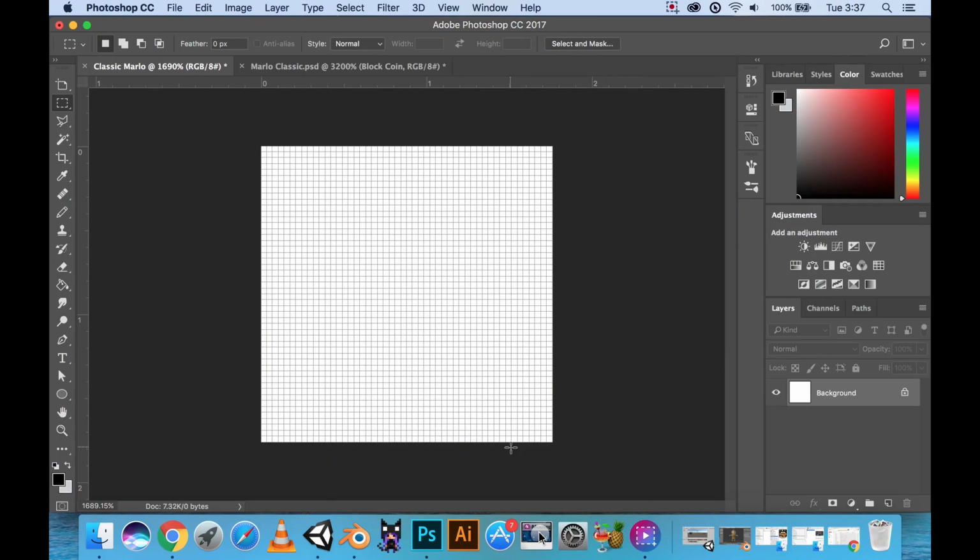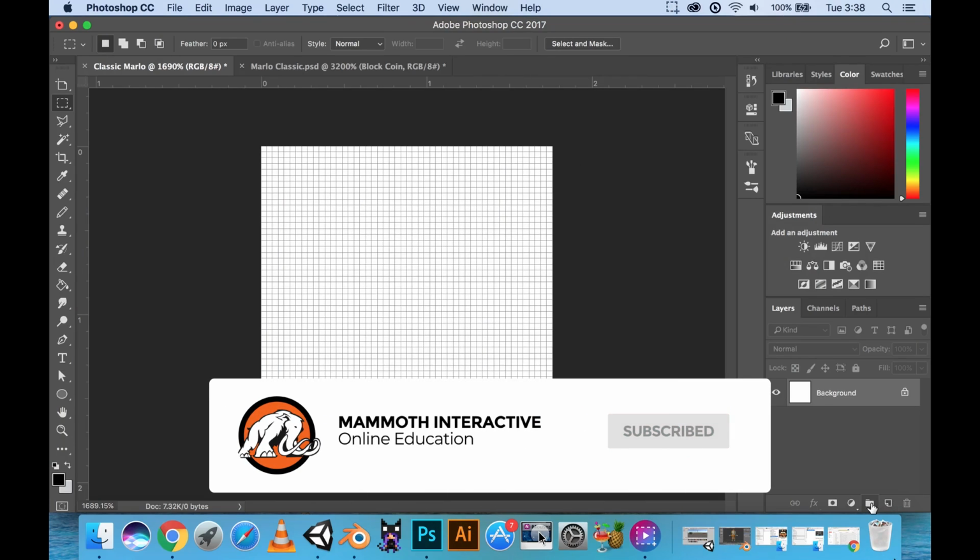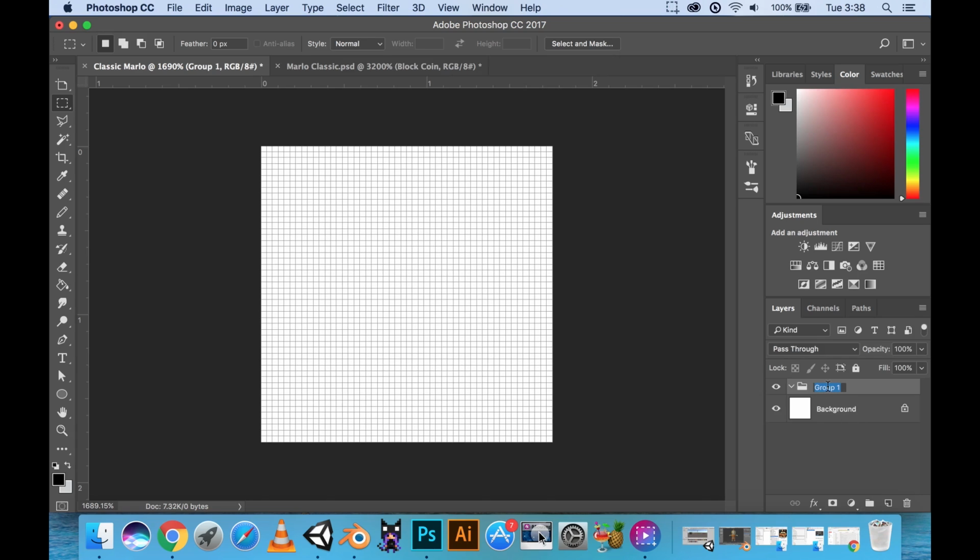As you can see, we're here with our new file again, and we're going to go ahead and create some of our assets for our game. I'm going to start off by creating a new folder, and rename this as the block folder.